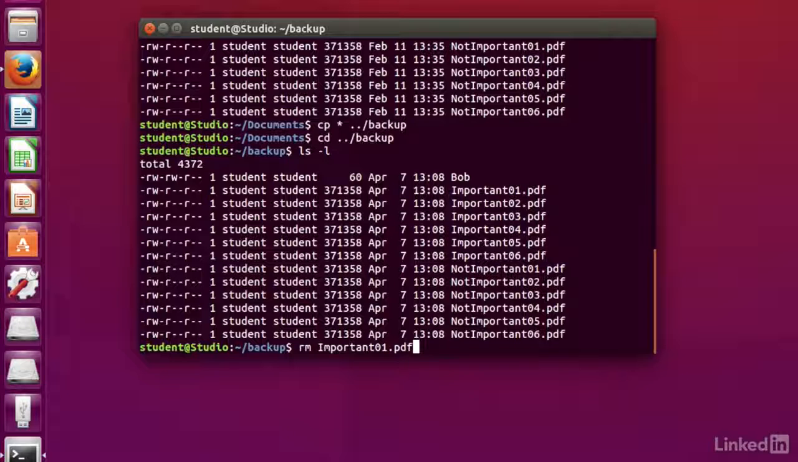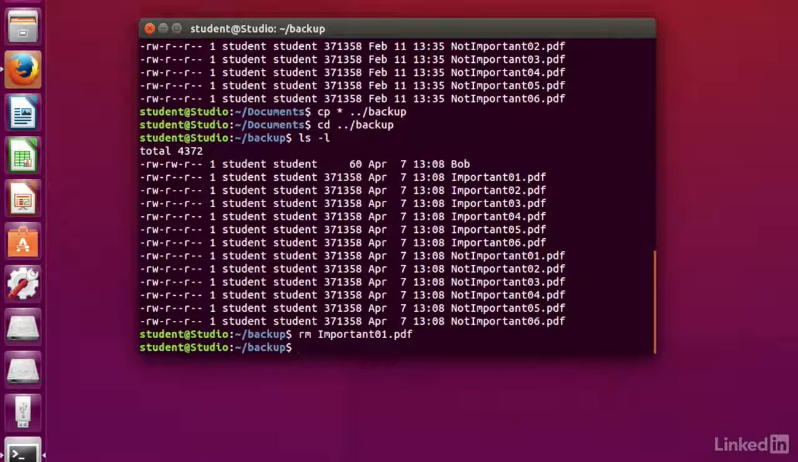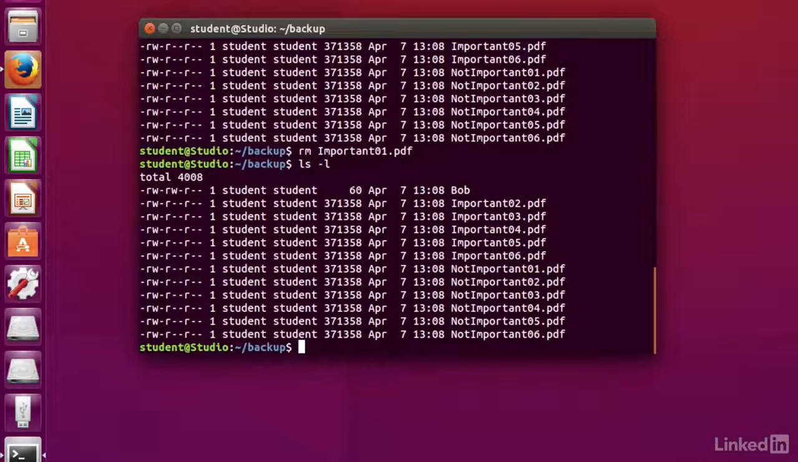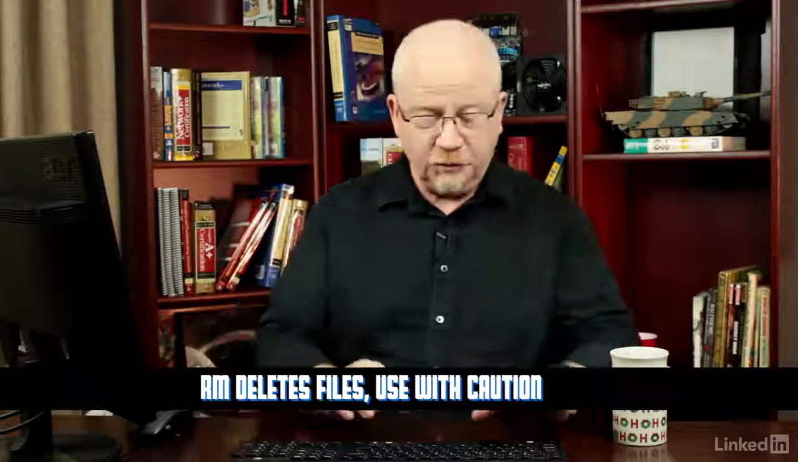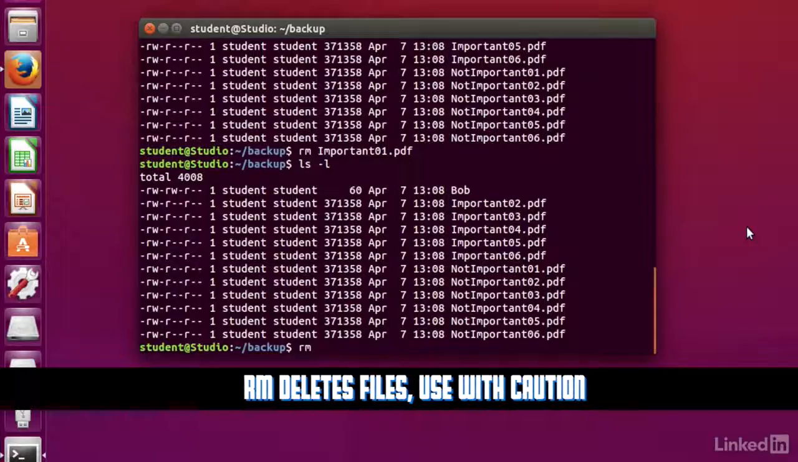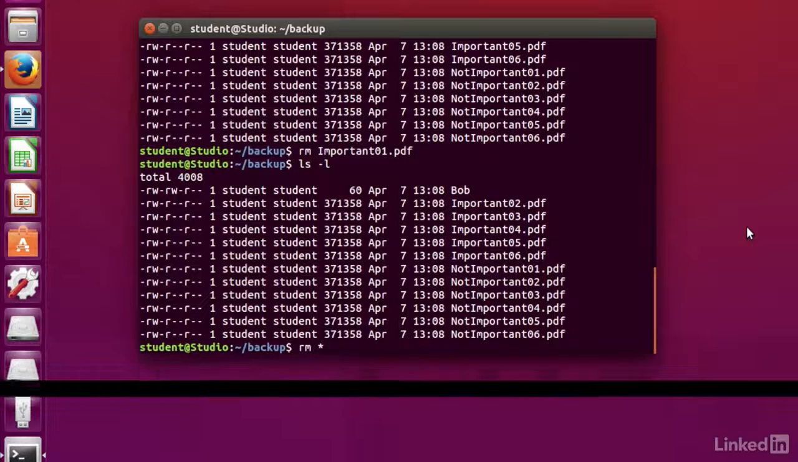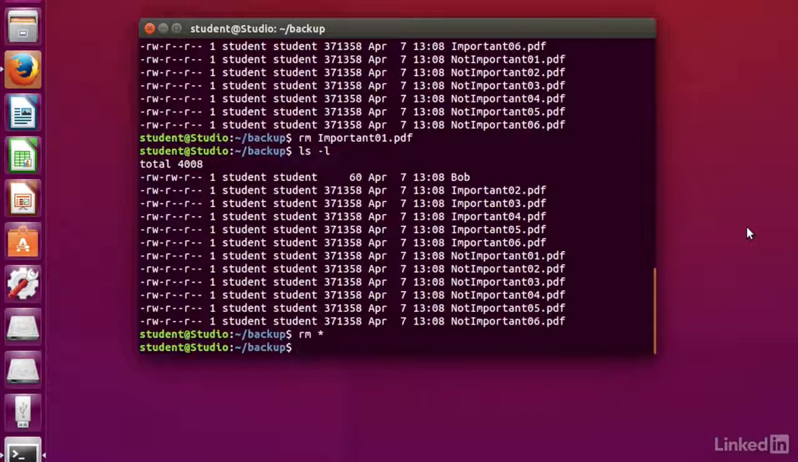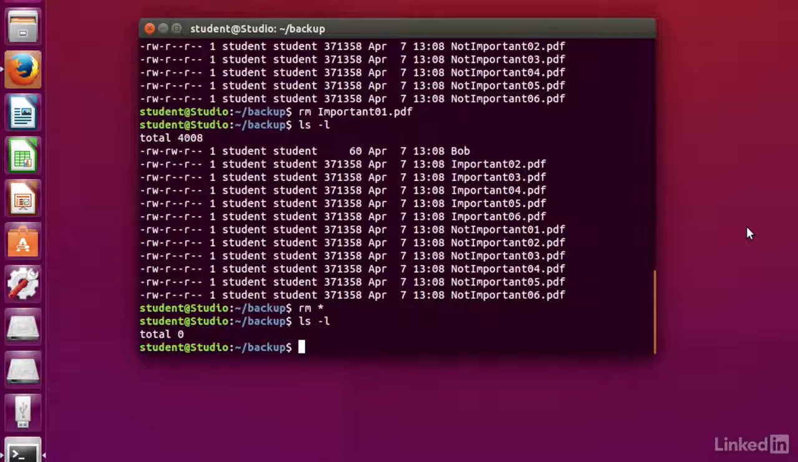So I'm deleting important01.pdf. I hit enter. And you can see, if you look carefully, important01.pdf is now gone. And again, rm uses wildcards just like anything else. So I'm going to do the rm command with an asterisk. I'm just going to hit enter. And it's gone. Right?